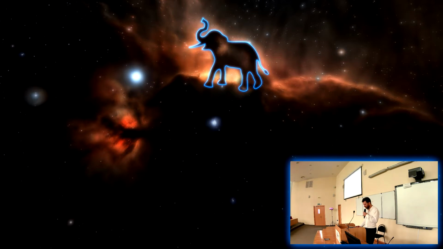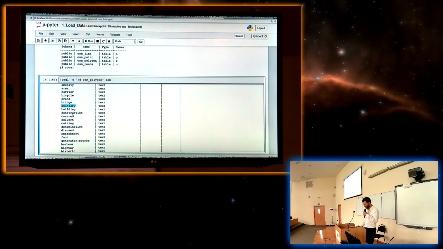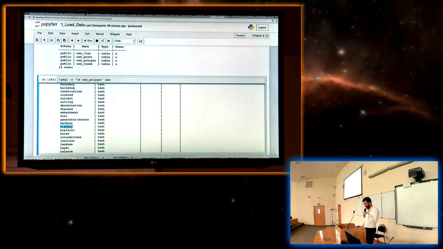And so if we look at what kind of attributes we can find inside an OSM table, there is obviously an ID, but there are different kinds of geometry, different kinds of features it's related to. And for instance, there are attributes to say if it's a bridge, a boundary, a highway, and so on.